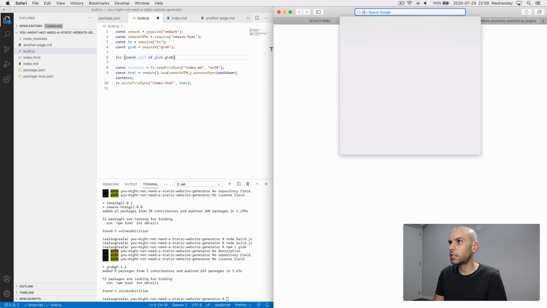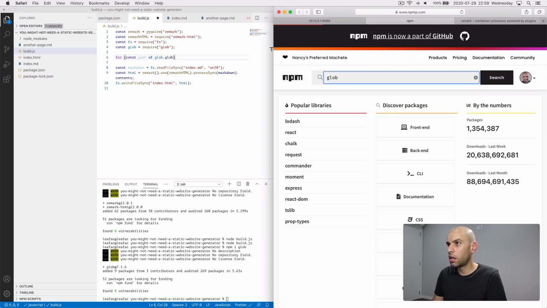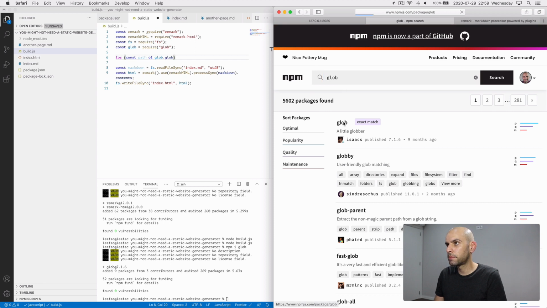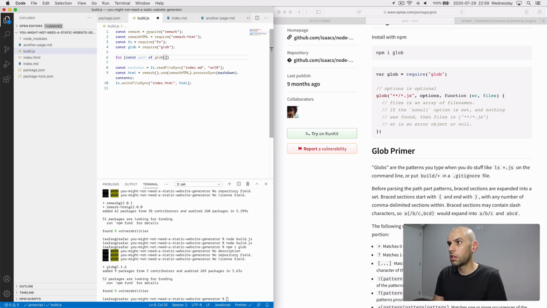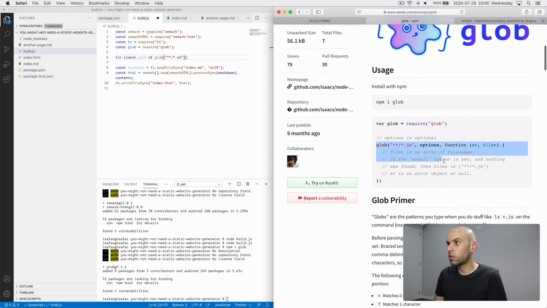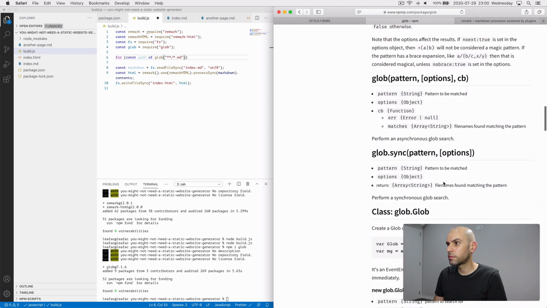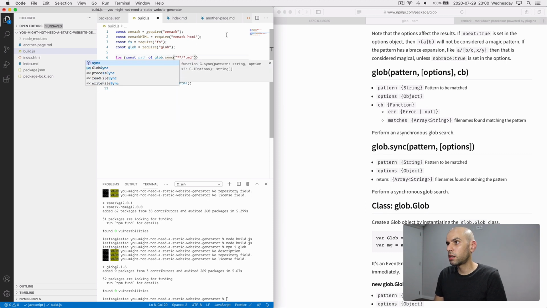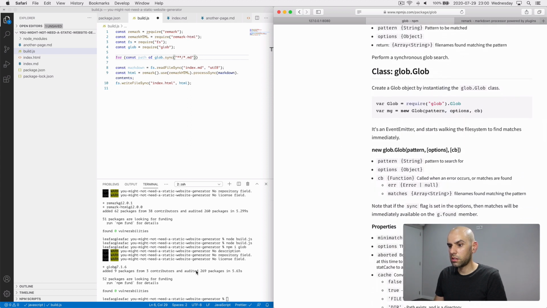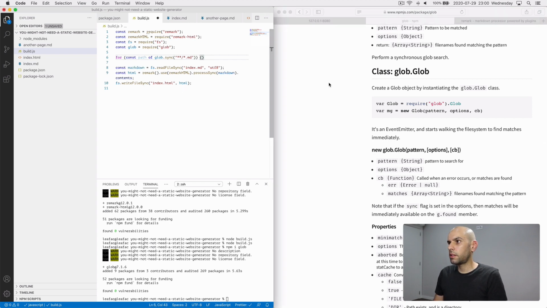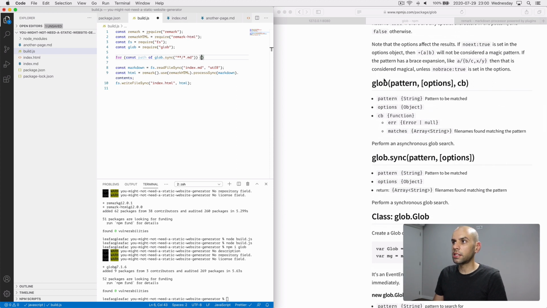I confess that I don't know how to use glob, so let's look at the documentation real quick. Okay, so glob is just a function. And I can say star star. It doesn't really matter where the file is in the project. I just want all Markdown files. And oh, I want this to return a list, not to call a function. Okay, so I call glob.sync. And I believe that because I didn't pass a callback, it will return a list instead of calling the callback. I think that's how this is going to work. So this is going to return a list of paths.